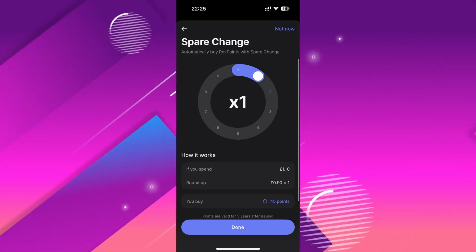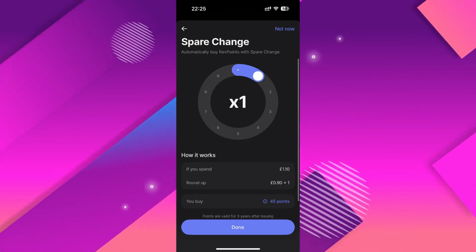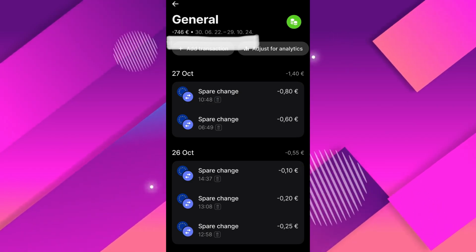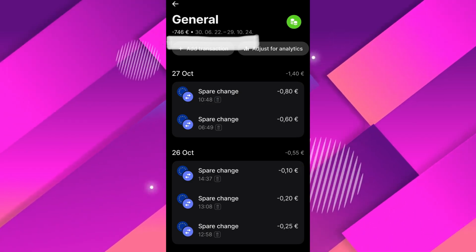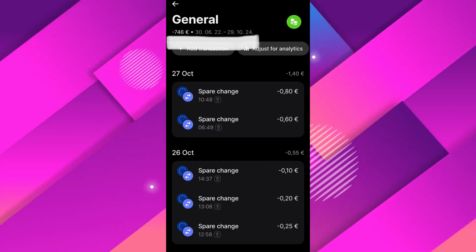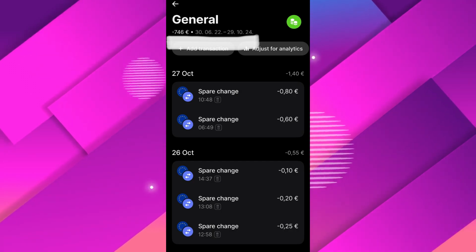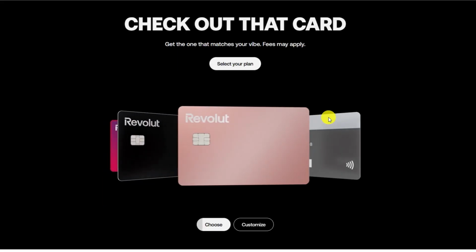Just select the reward you want and tap redeem, then confirm. Your RevPoints will be deducted and you'll see your reward applied immediately, like a travel discount or cashback, to your balance. And that's it guys, as simple as that.